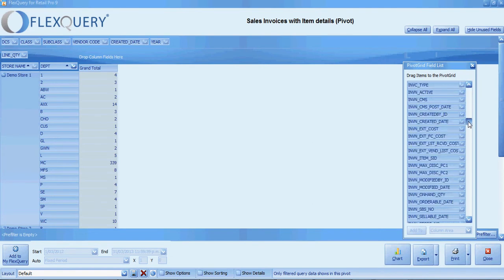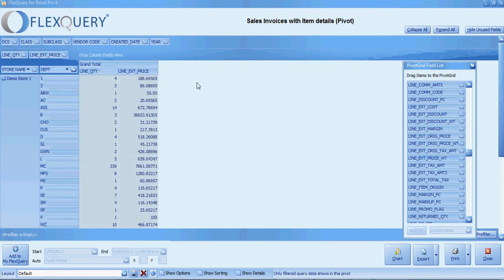If we come down, what I'm looking for is line extended price. There it is. I can drag and drop that to the data area, and we now have a summary on line extended price.